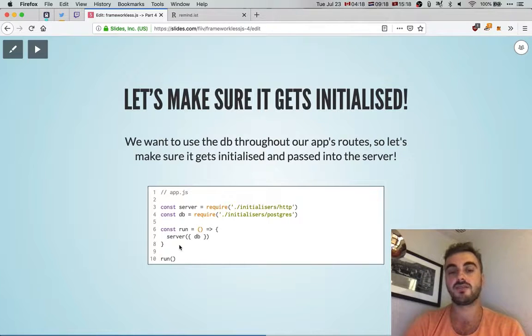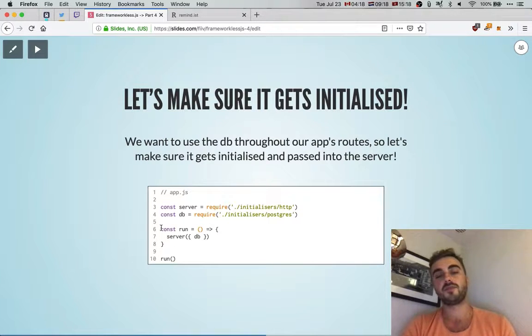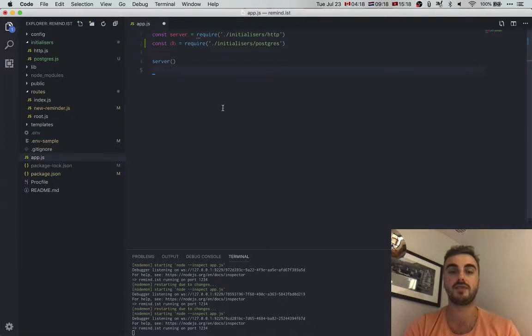The reason I do this is because then we can export this also later. I'll get to that at a later point, but it's also nice to have it all contained in one place. And for example, if one of these initializers was asynchronous, we could also account for that using the run function. So that's my preferred way of doing that. So I'm going to go ahead and do that.